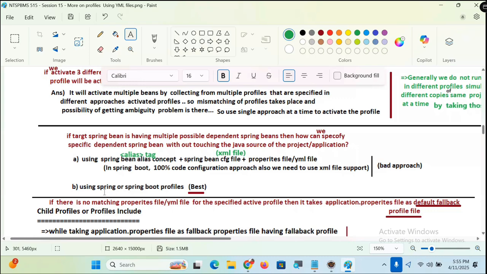It's a bad approach, guys. What's a good approach? Using the Spring or Spring Boot profiles concept. Take the support of profiles, there it will work. Okay, with this, level 1 discussion of Spring Boot profiles is over.